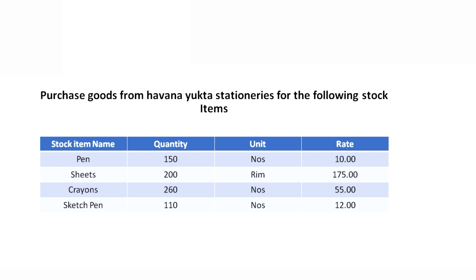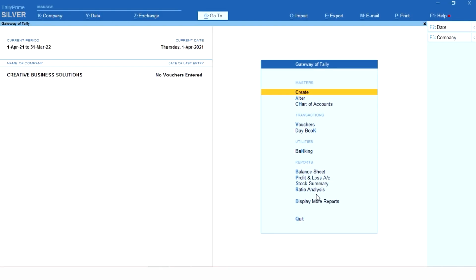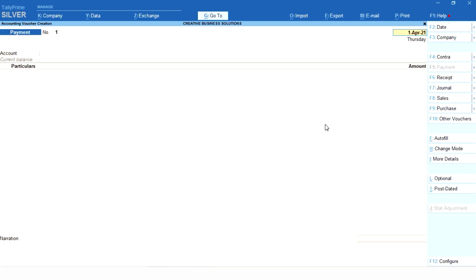So the same thing we will do by making a purchase voucher here. So we'll go to Tally Prime now. In Tally Prime, we have already created a company and we are in the Gateway of Tally. So we'll go with Vouchers to pass a purchase transaction. When you go to Vouchers, you can click on Purchase in the right-hand side shortcut keys, or you can use F9 to go to the purchase voucher.